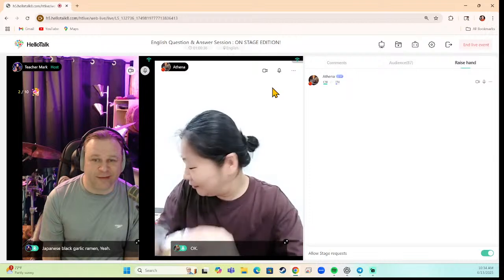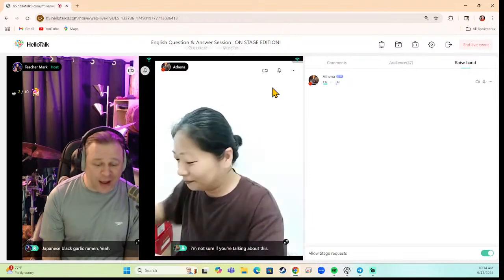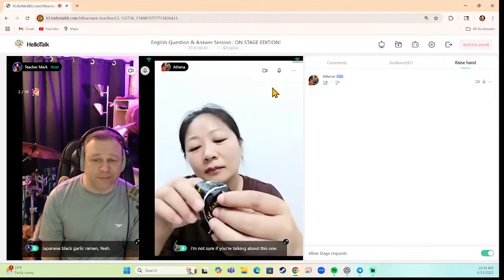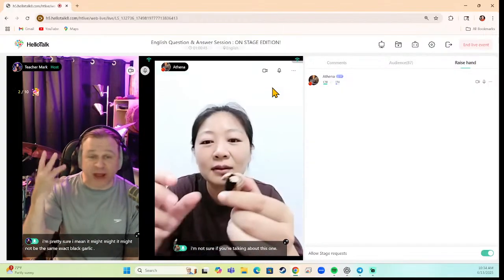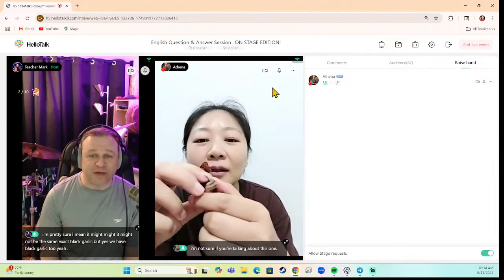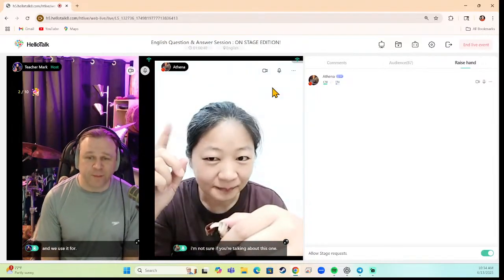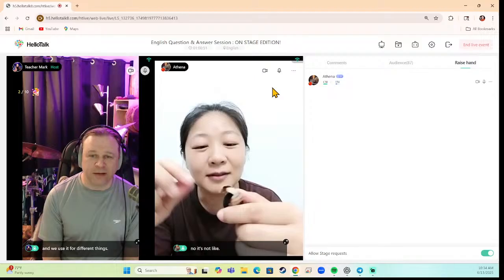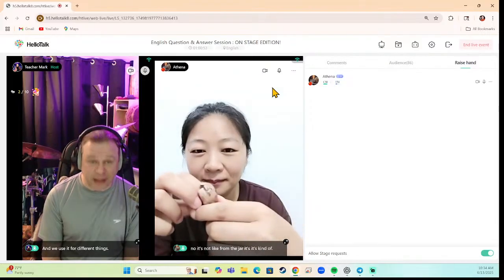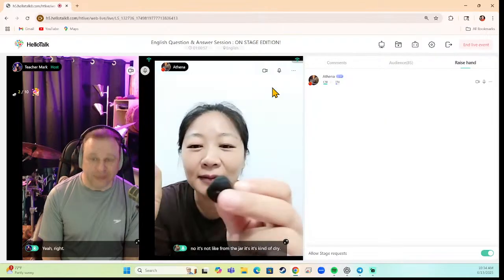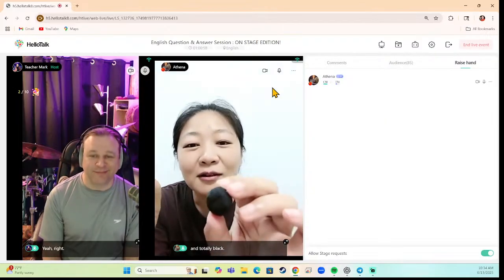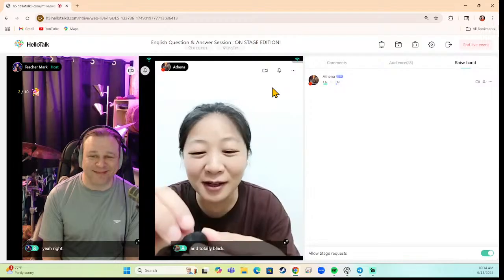I'm not sure if you are talking about this one. I'm pretty sure. I mean, it might not be the same exact black garlic, but yes, we have black garlic too, and we use it for different things. It's not like from the jar. It's kind of dry and totally black. Wow, you really have tried everything.